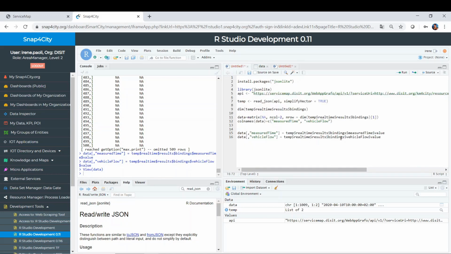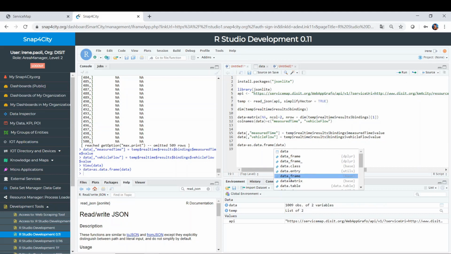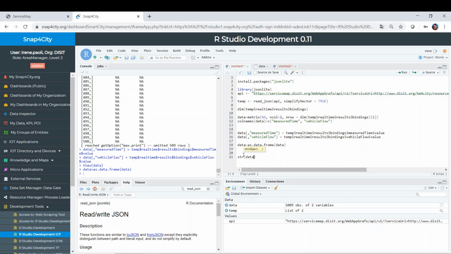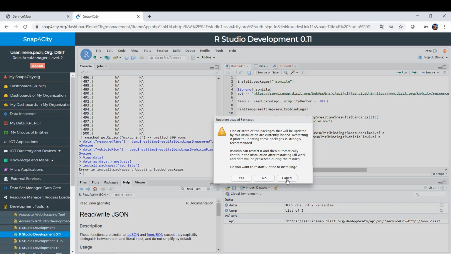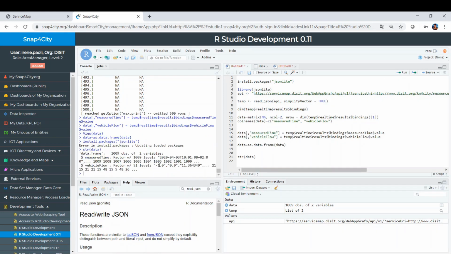Now I want to change the nature of this data from a matrix to a data frame using the function as data frame in this way. Data equal to as data frame of data. Okay, now data is a data frame. I can check what's inside data with the str function. Okay, data is a data frame with this number of observations and this number of variables, and inside the column measure time, that is a factor, a character, and the vehicle flow variable, that is a factor, a character too.